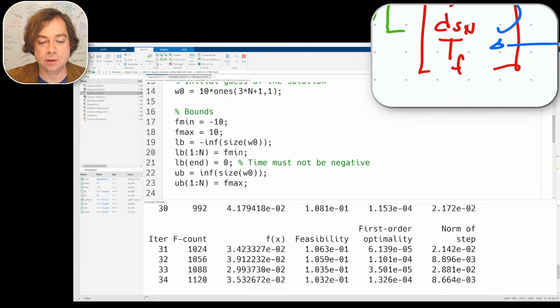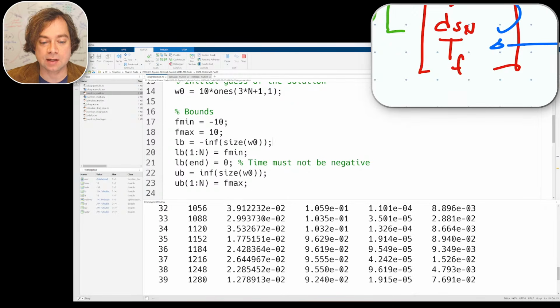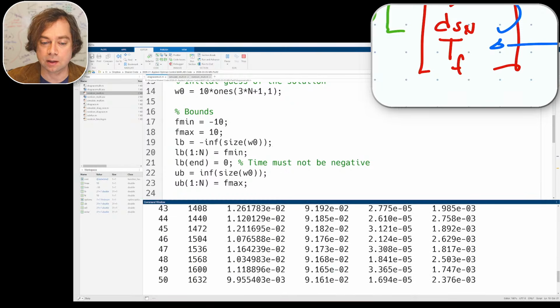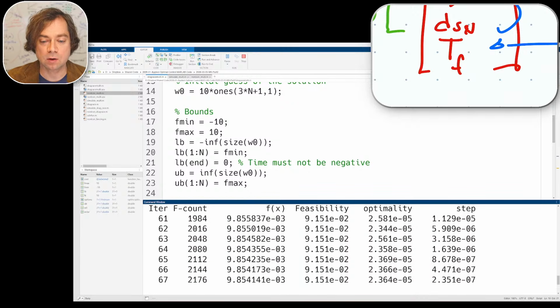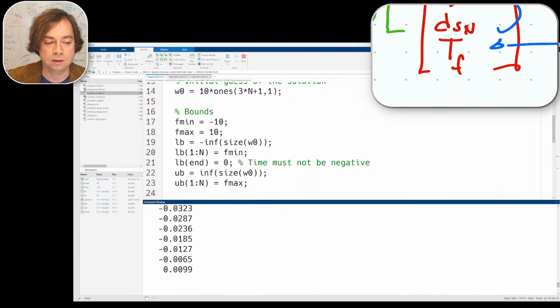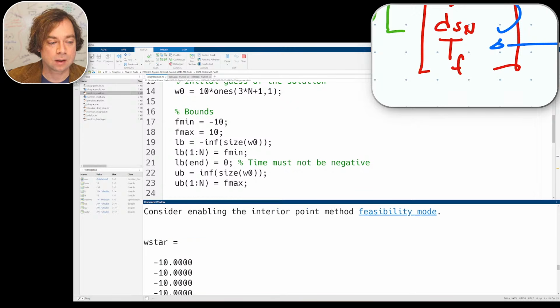I'm looking at the feasibility. See, the feasibility is ticking down, getting smaller. 10 to the minus 2. I don't know if you can see it right there. Boom, boom, boom. 10 to the minus 2, 10 to the minus 2, 10 to the minus 2. Okay, it's not getting any smaller right now. What's going on here? Still a very small time. Why is that? So it's going negative, negative 10, negative 10.